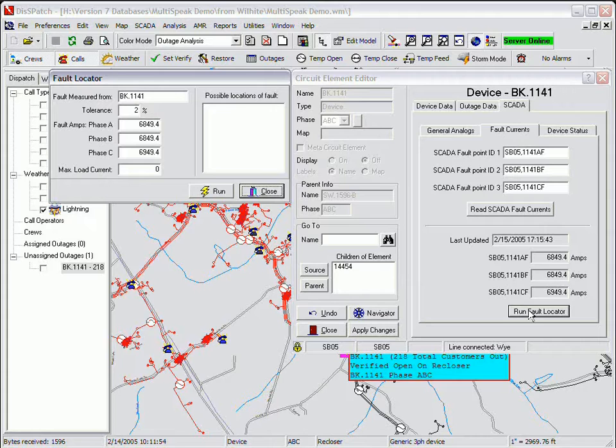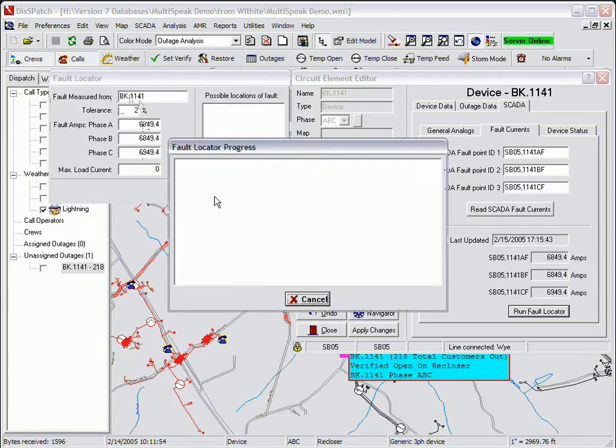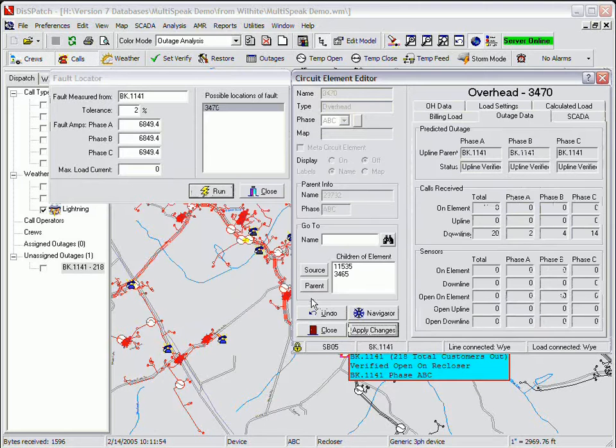Using these fault currents, the dispatcher presses the Run Fault Locator button to invoke the Fault Locator Analysis dialog. The dialog displays where the fault is measured from and the tolerance, 2%, that the dispatcher wants to apply for the fault locator engineering algorithms. The analysis quickly predicts a possible fault at line section 3470.